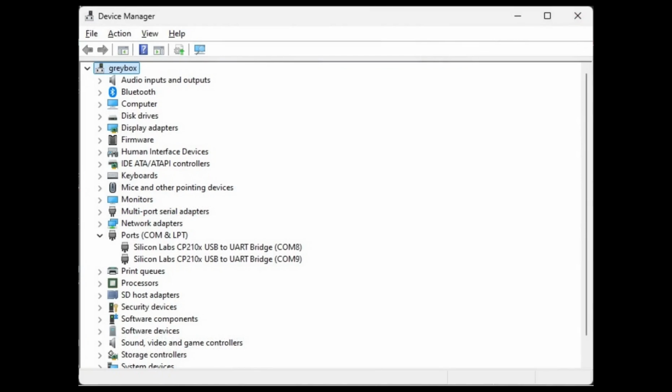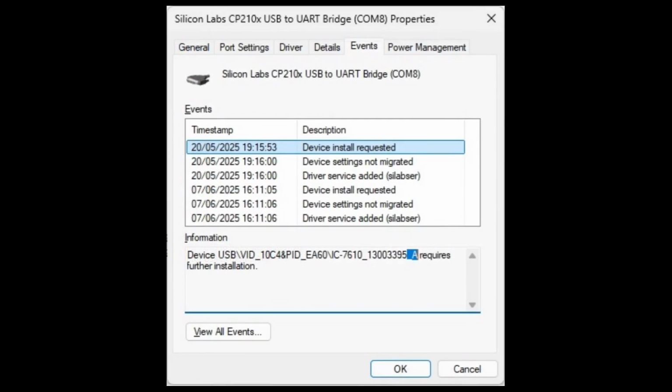If installed correctly, the drivers can be seen under System, Device Manager, Ports, COM and LPT. To find the correct one, right mouse click on a driver, Properties, Events. The correct one is the one that says _A.